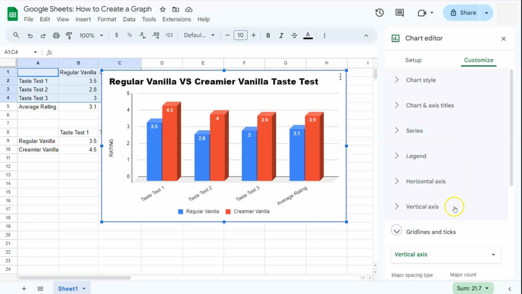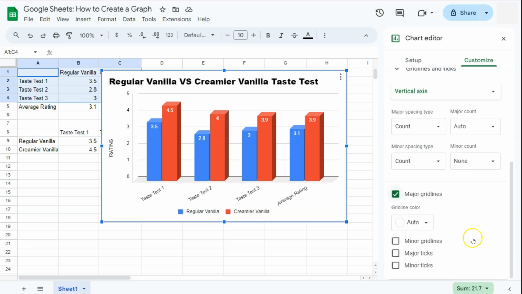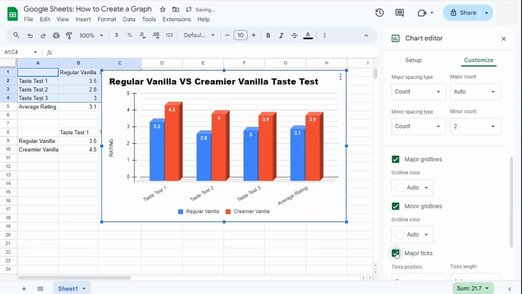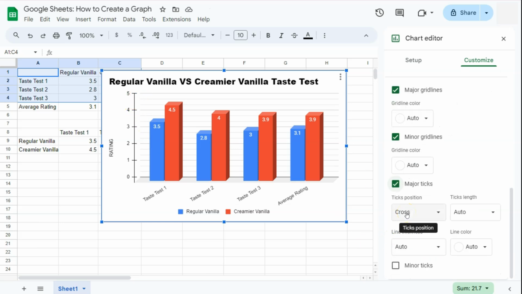And last but not the least, for our grid lines and ticks, we have our major lines. If we scroll all the way down, we have our minor grid lines, major ticks, and minor ticks. If we add our minor grid lines as well, that is what it's going to look like. If we check on our major ticks, it will be adding those lines right there, and it will also allow you to choose what kind of text position you want. For the minor ticks, that is what it's going to look like.